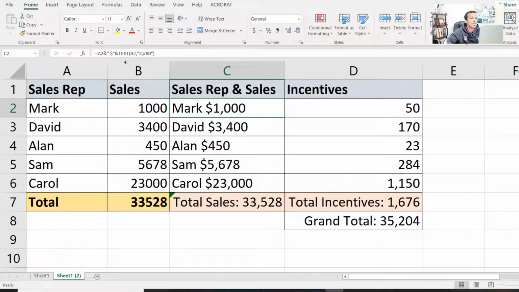Previously we combined certain text, but now we are not doing anything like that. We have changed the format, but we are not changing the number into text. So I think it's quite enough for today.